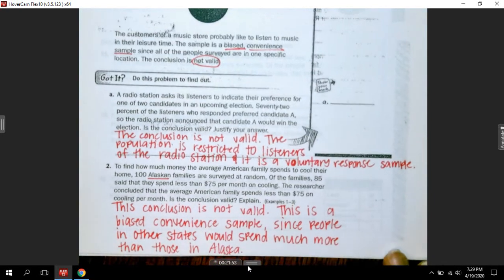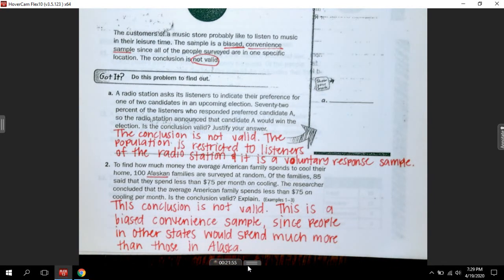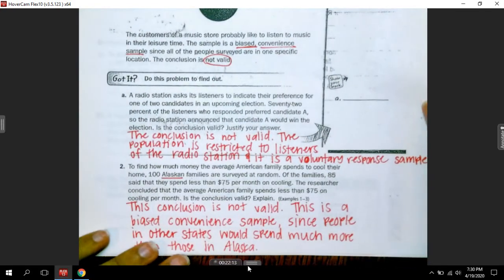So yes, I do want to see full sentences written. I don't want to just see not valid, biased, convenient sample. I want to see your work written in sentences. Okay. I think that is all for our notes. Yeah. So that's it for the notes.